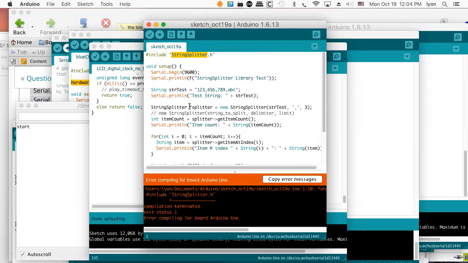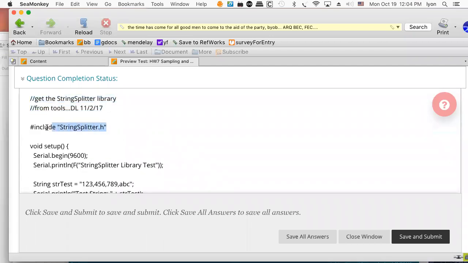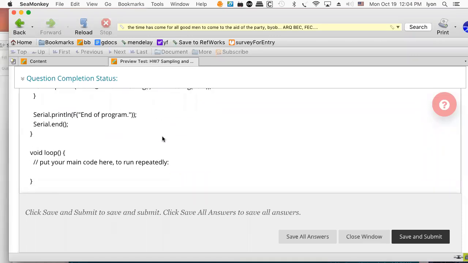So this is missing something about the string library. It needs the string splitter library. And it says I have to get it from tools, I think. Let's see. So I've created my own library, get the string splitter library from tools. So I don't have that. So this .h file doesn't work for me because I don't have the tools. If I don't have the library, the .h file can't compile. So that's interesting.